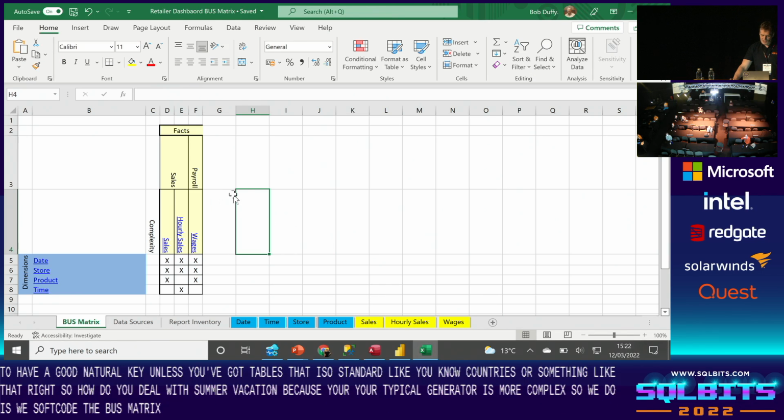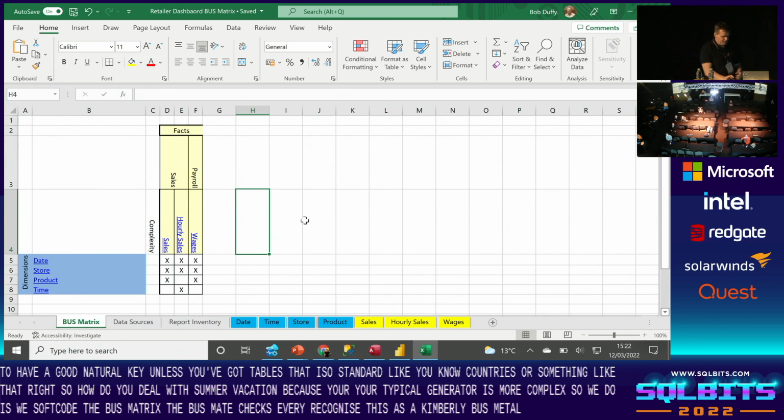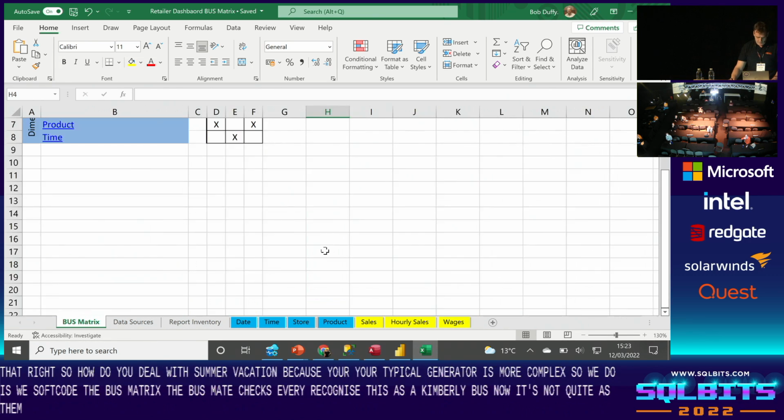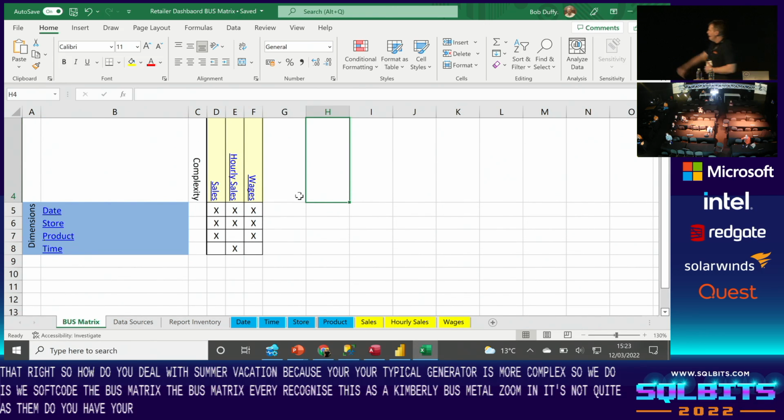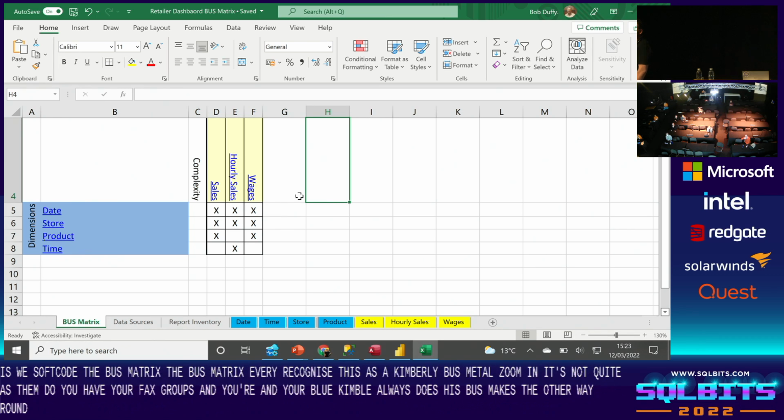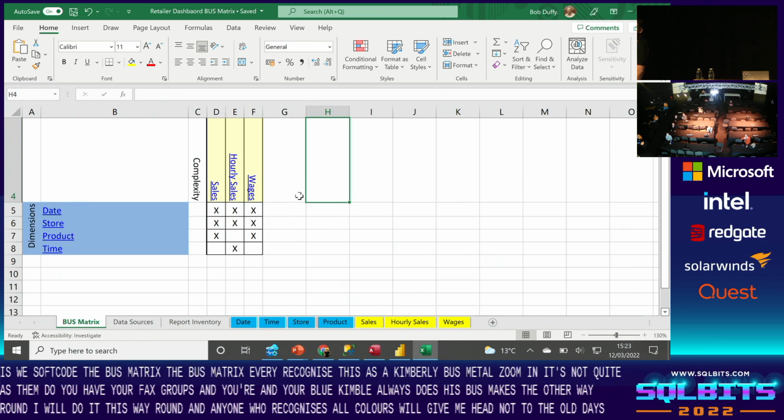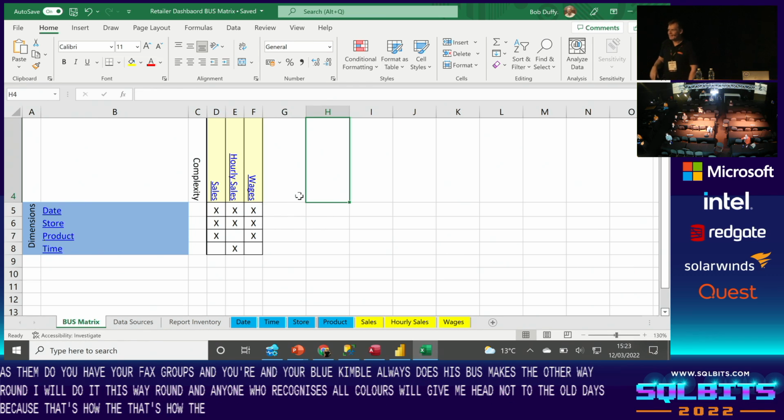If you think about a bus matrix, everybody recognizes this as a Kimball bus matrix. Sorry, I'll zoom in. So you have your facts, so your measure groups, and your dimensions. Kimball always does his bus matrix the other way around. I always do it this way around, and anyone who recognizes all the colors will give me a head nod to the old MOLAP days, because that's how the join editor was in Analysis Services. Anyway, those X's say what dimensions link onto what facts.